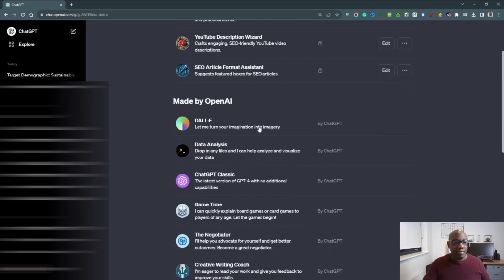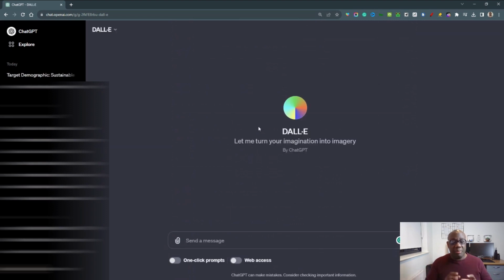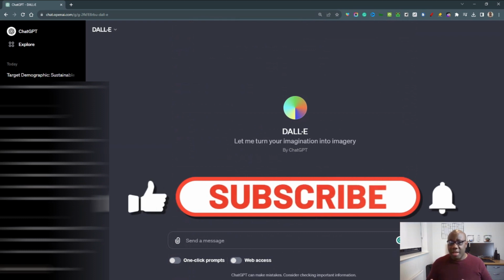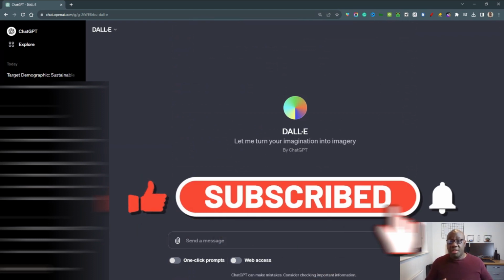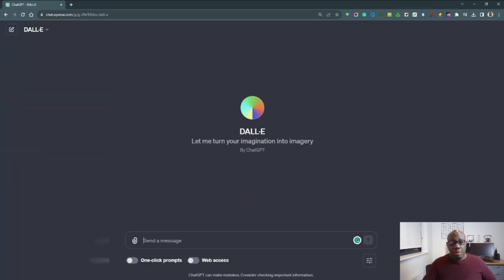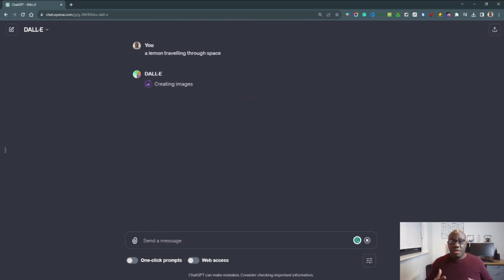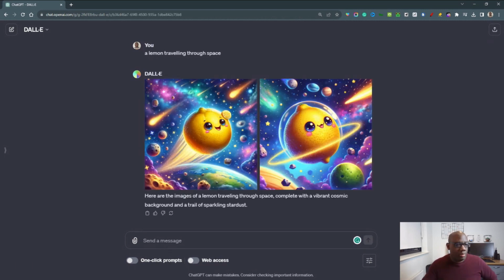So if we click on it, it opens up a specific GPT that's literally just going to deal with images. And you'll use it exactly the same way as you did before. The only difference is this GPT model is specifically for images. So if I type a prompt in here, something like, I don't know, a lemon going through space, just basically type that in and then click send or enter. It's going to work in the same way as it did before. It's now going to create an image based on just a basic prompt. And here you go.